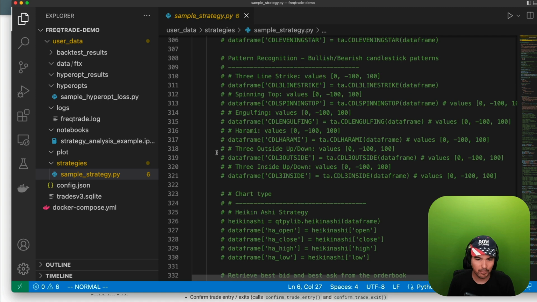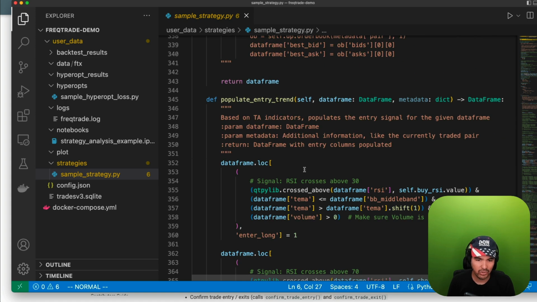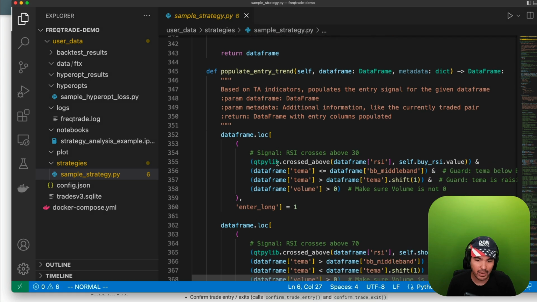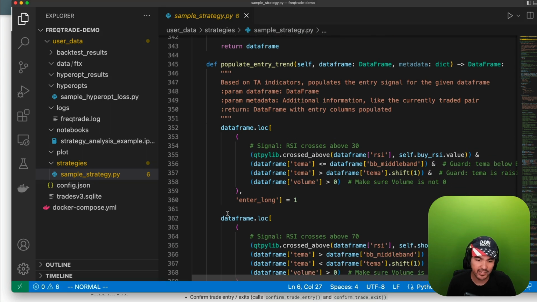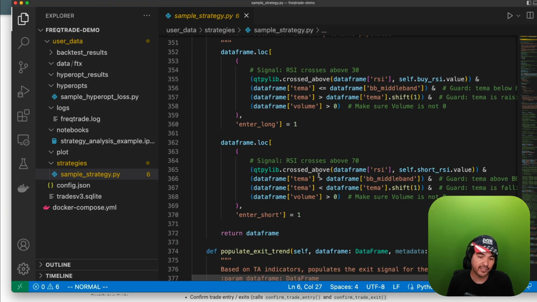And then you can populate any indicators you want, and then you can use any of those in this populate entry trend. So you need to define an entry signal here. You take your data frame and you say, under these conditions, I'm going to set this enter long column in my data frame equal to 1. So these are my conditions under which I will enter a long position. And these here are my conditions where I will enter a short position, right?